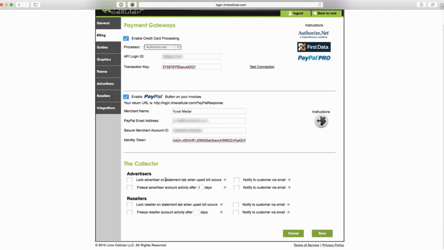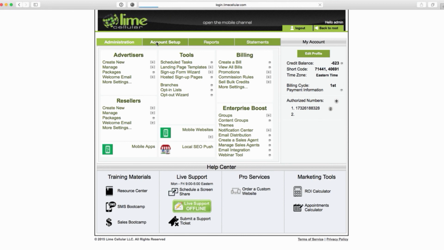So you can decide that you lock clients on the statement tab when they have a bill, of course, and you freeze them after 7, 14, 30 days, whatever you decide. But this is a very useful tool to follow up with your payments.